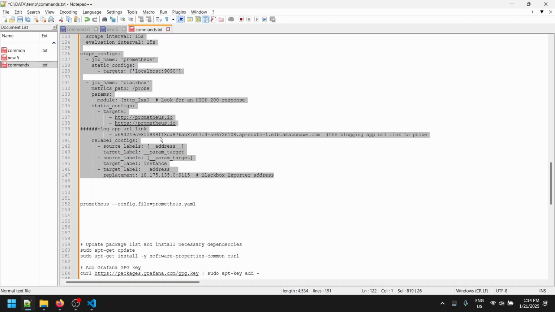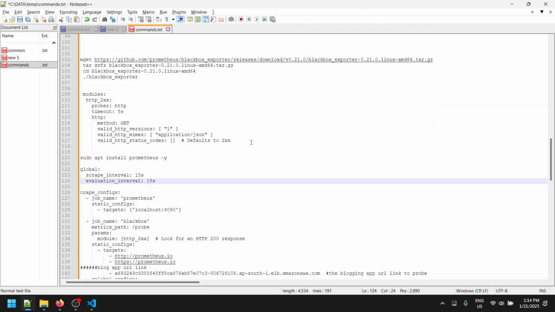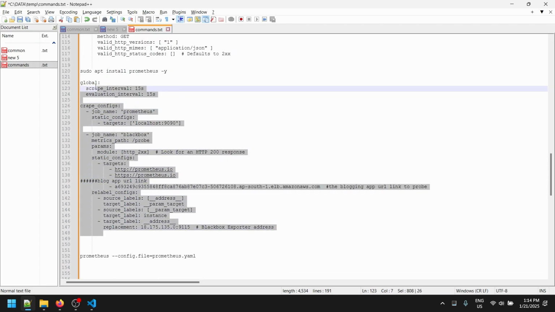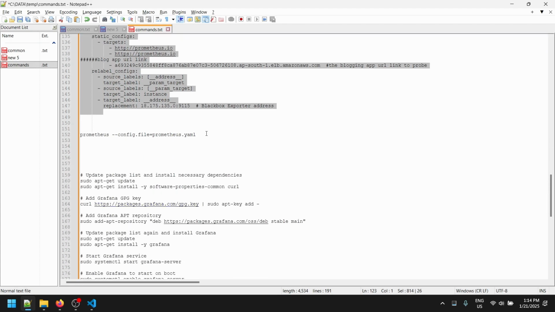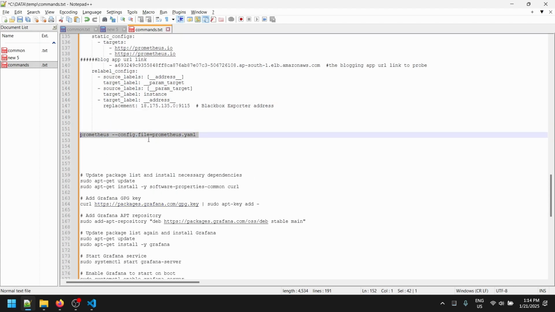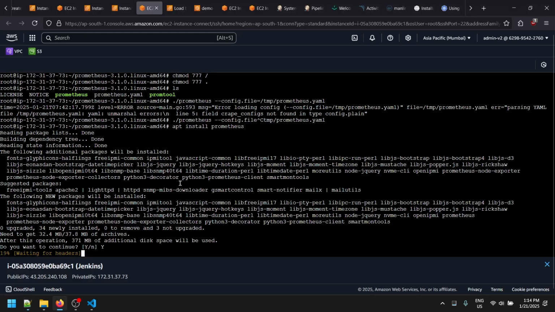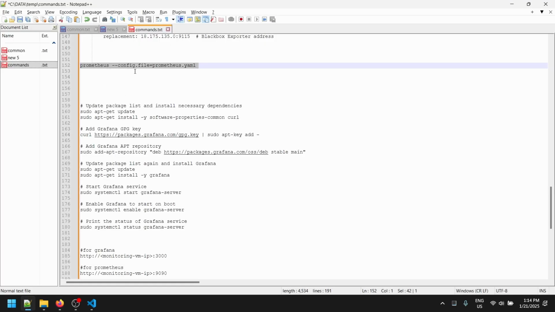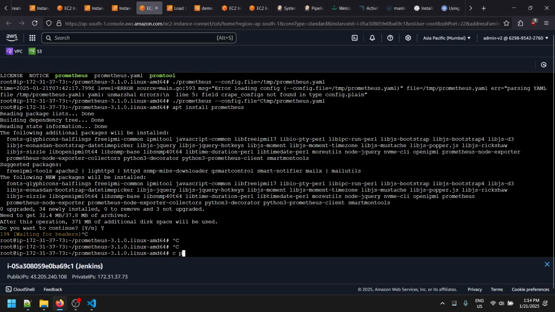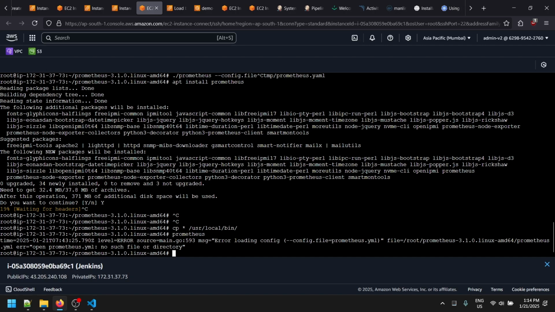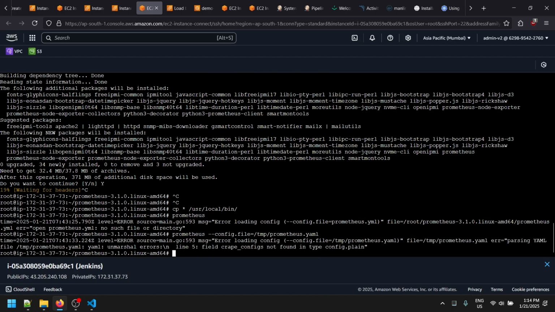If I explain, we have this particular module for the Blackbox Exporter, and this is the main config file for Prometheus, and after that you can run Prometheus with the config flag. If you have installed through apt, you can directly run by using this, or you can also copy the binary to /usr/local/bin, and if you run prometheus it can also run. But due to some configuration-related issue, it's not able to.